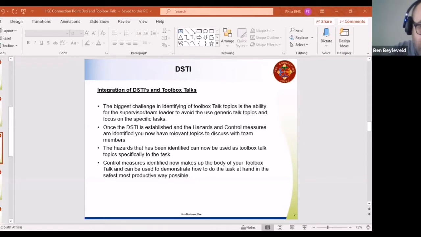No. We go to site. We go to the area where the work must be conducted. The first part of your DSTI is a checklist, because you are charged as the supervisor or a team leader or a manager to declare your workplace safe. At the beginning of the job, you have to declare your workplace safe. That's part of the appointment that you carry.